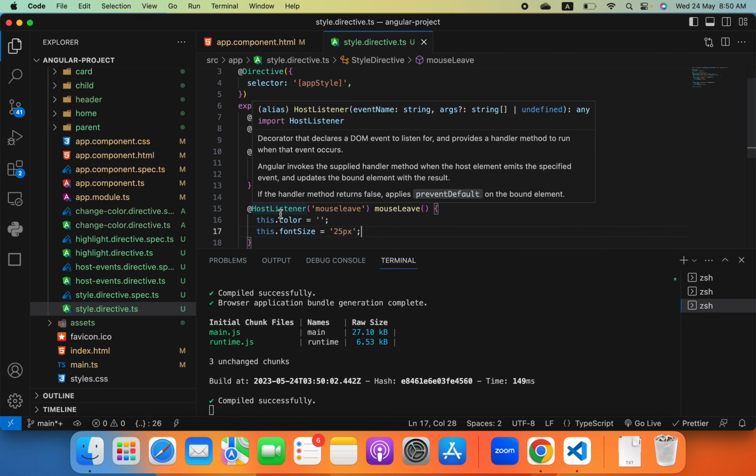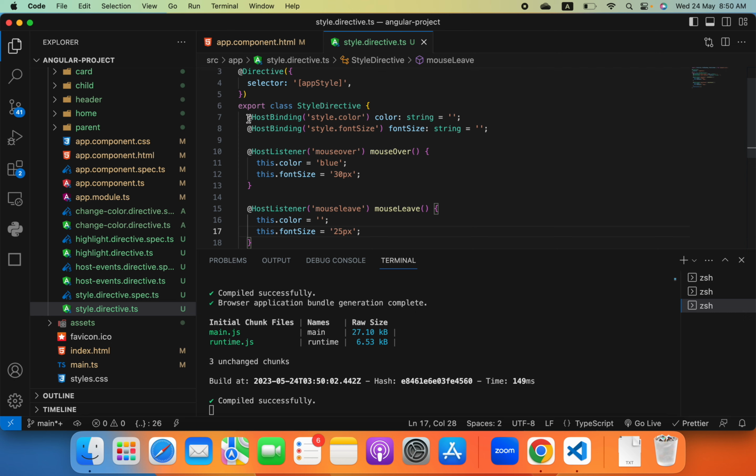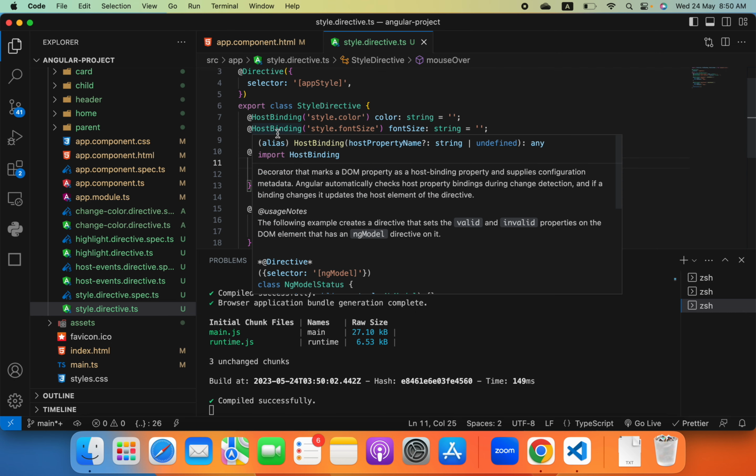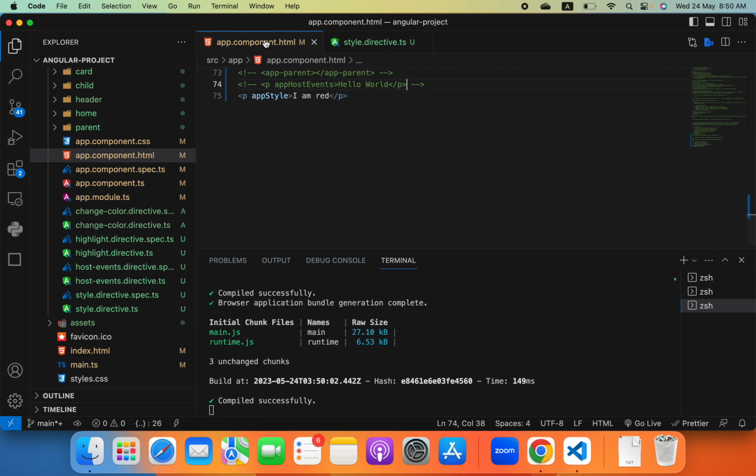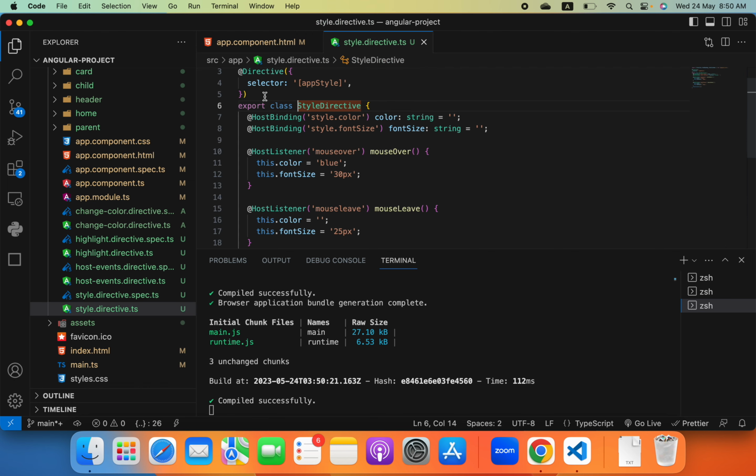So this is how the host binding decorator binds a host element property to a variable inside our component. Like here we will say anything, this is the app style, which is coming from this style directive, and gives us the accessibility to change the appearance of our DOM elements.